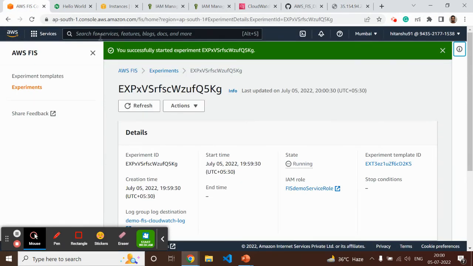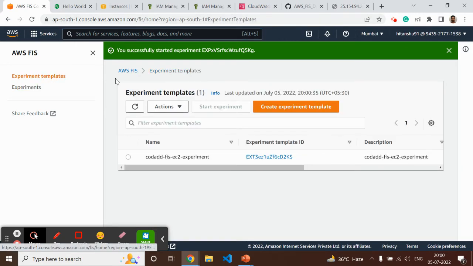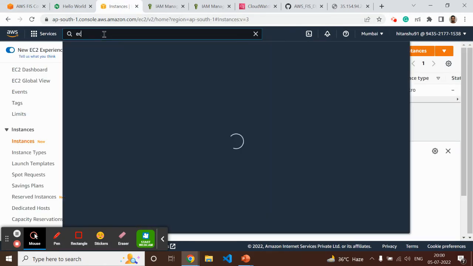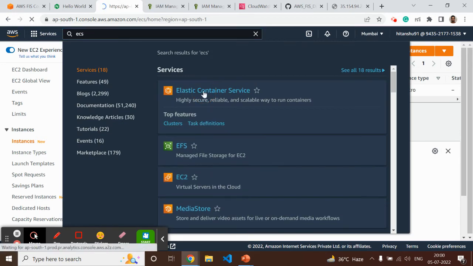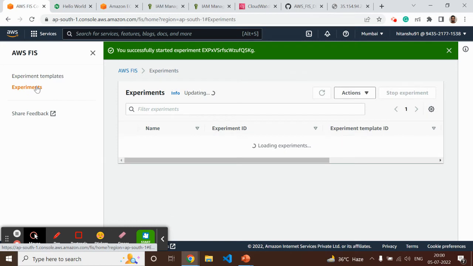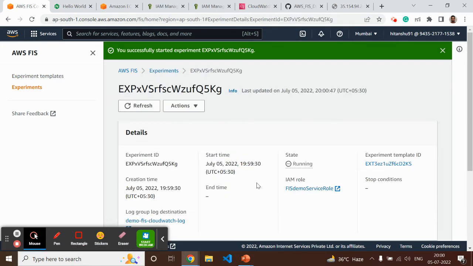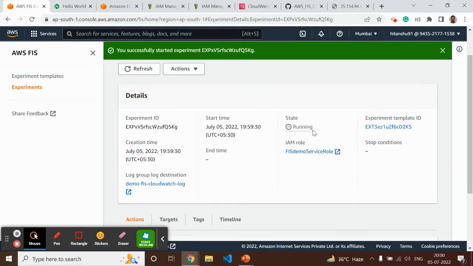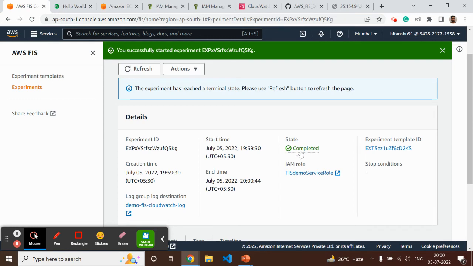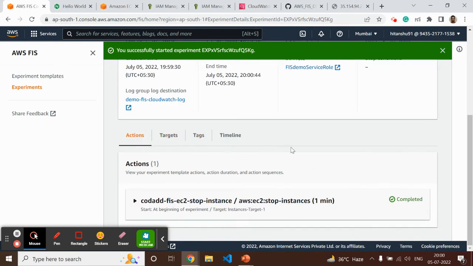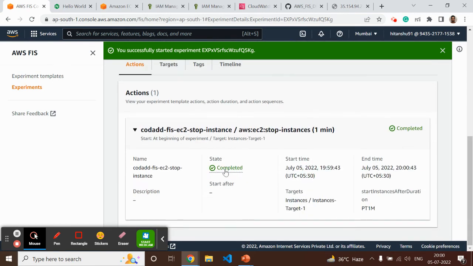Let's move to the ECS experiment, right? So let's first move to ECS. Okay, and you see that particular experiment, this is the experiment that we just ran. This is under running state because actually the server needs to be, so it's completed, right? So if I go and see, it is completed. Action was completed, correct.